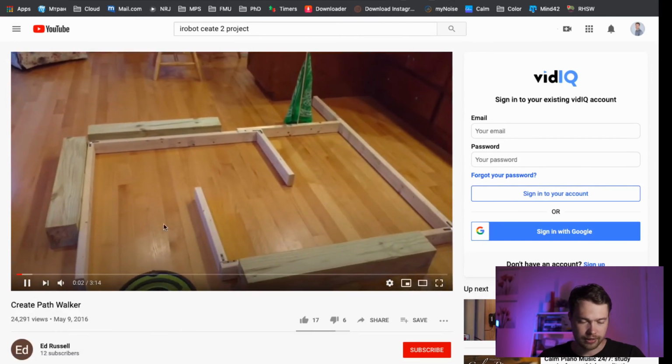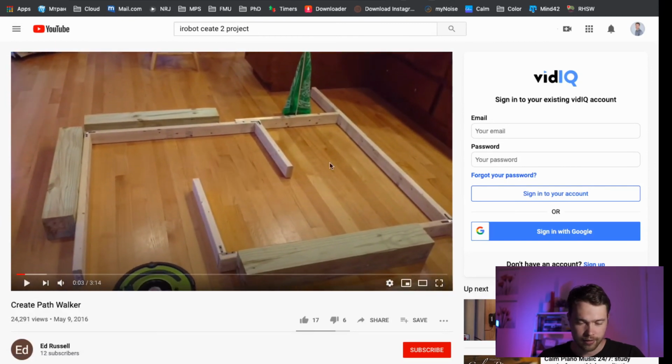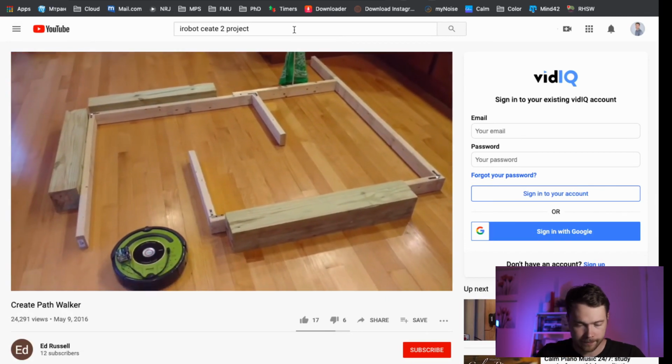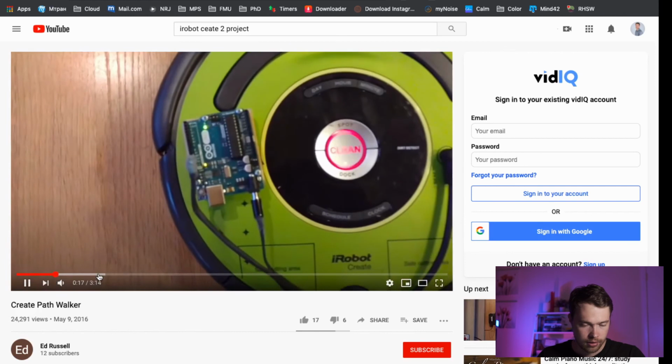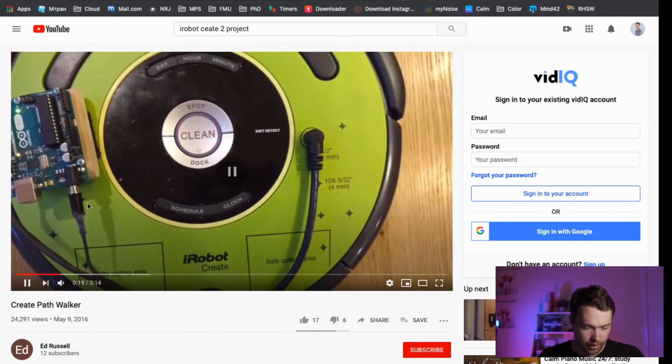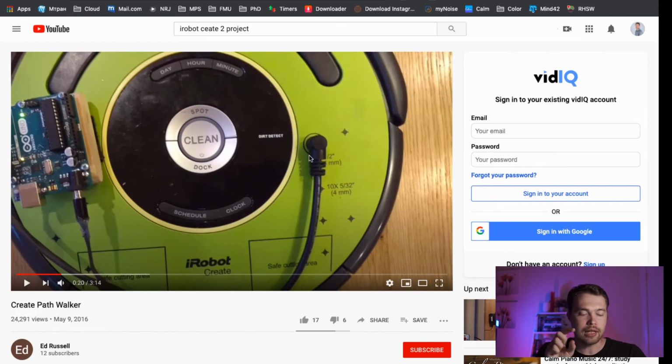So for example, that looks fun. Path Walker. Basically, the guy created a kind of labyrinth, and he's going to make the robot walk around. So he added an Arduino, I think, to that, right? Yeah, Arduino. That's what we're gonna do. We're going to connect our computer via USB to the robot using this cable, okay? And from the computer, we'll be sending the commands to the robot to move, to stop, to turn around.